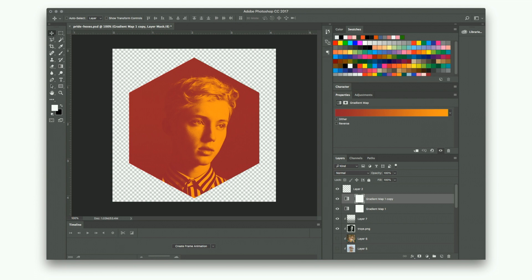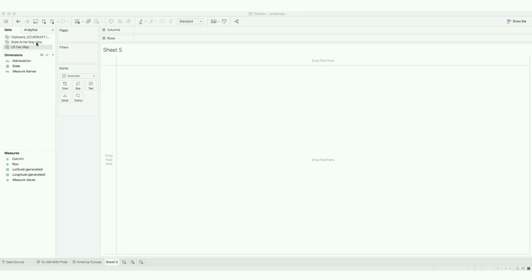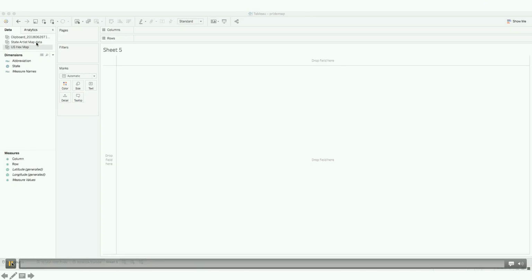So I knew that Pride season was coming up, and I was like, I want to do this again for Pride Month, about highlighting queer LGBTQ artists. And so we did that, and I prepped the hexagons in Photoshop. And so now I'll build that viz in Tableau.